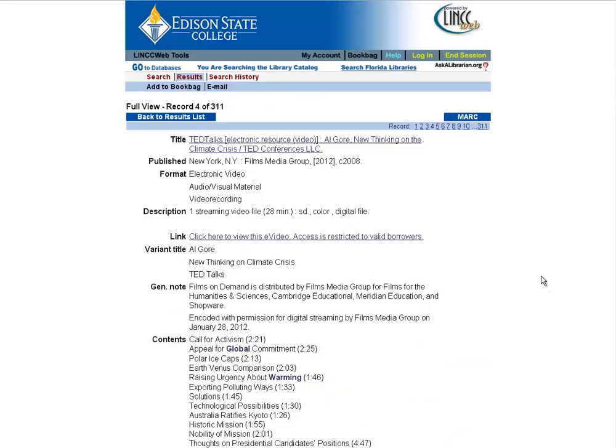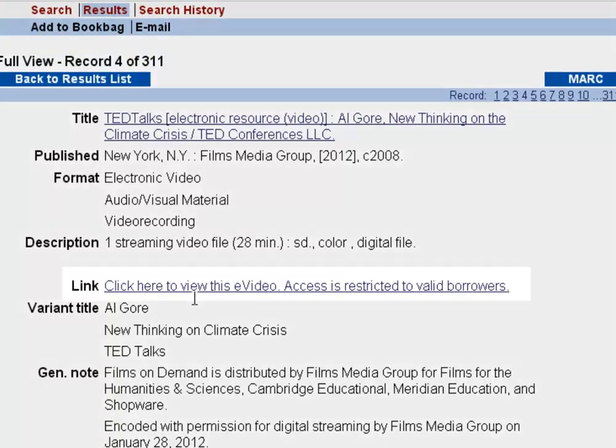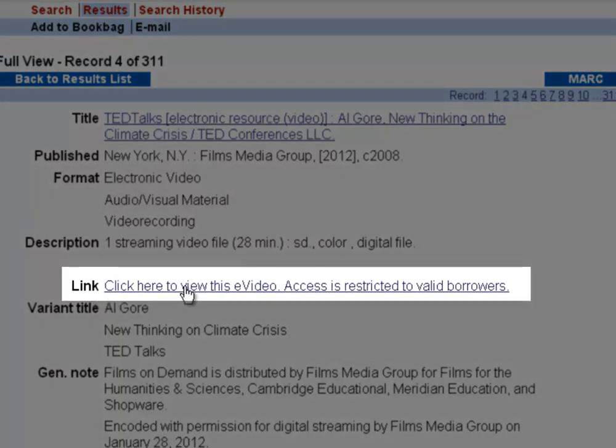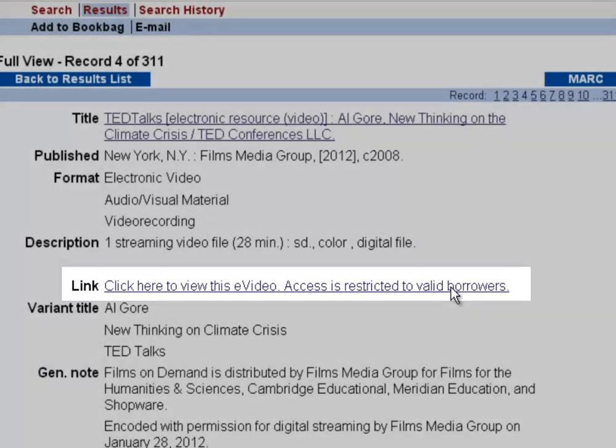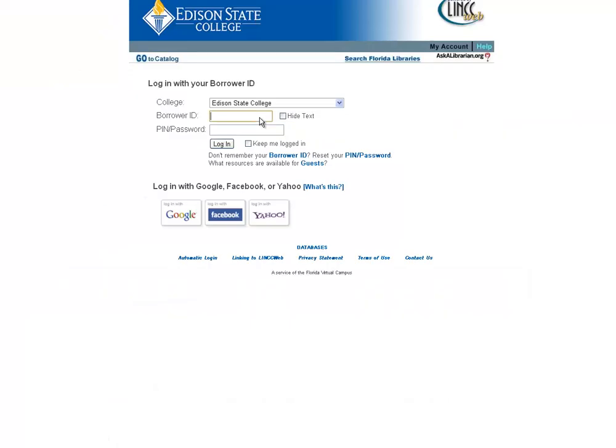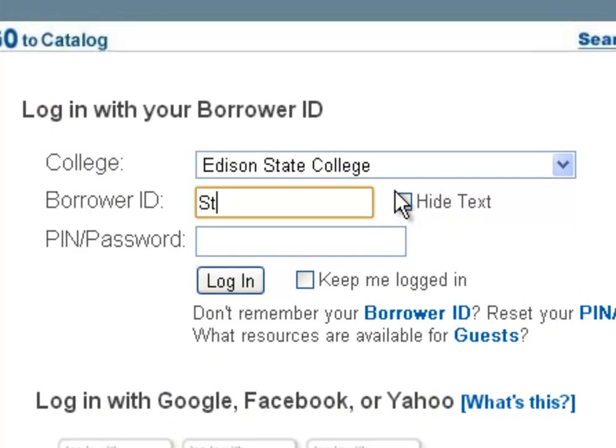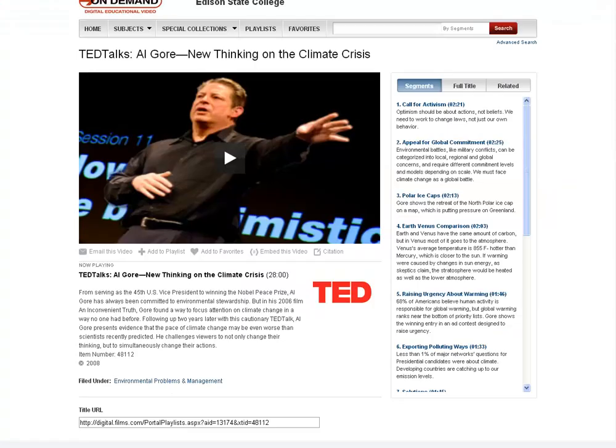So how do you access it? Well, you scroll back up to the top, and right in the middle of the record for our electronic resources, you'll see this link. Click here to view the video. Access is restricted to valid borrowers. Go ahead and click the link, and you're going to see your Edison State College login, which of course for your borrower ID is your student ID number. Your PIN number is the last 4 digits of your social security number. Once that's in, you pop right into the electronic video.